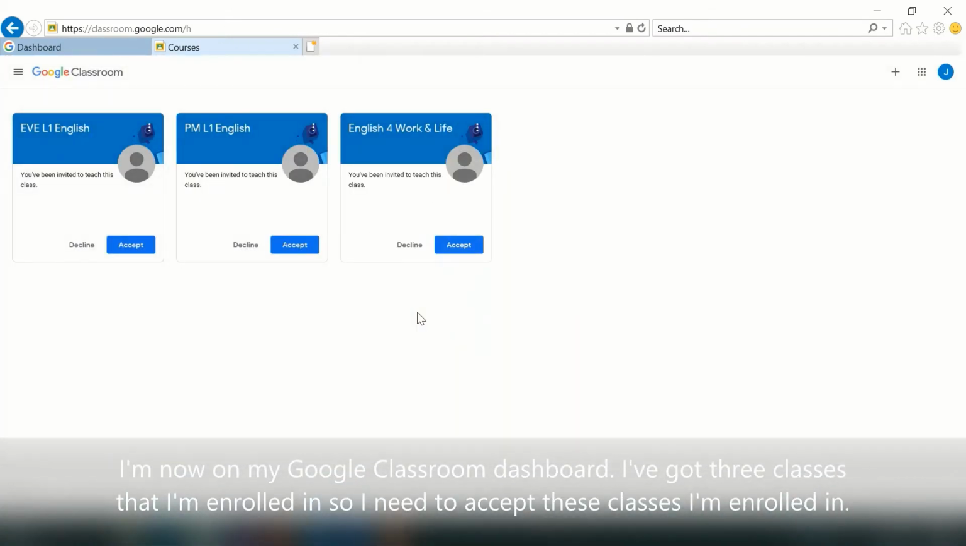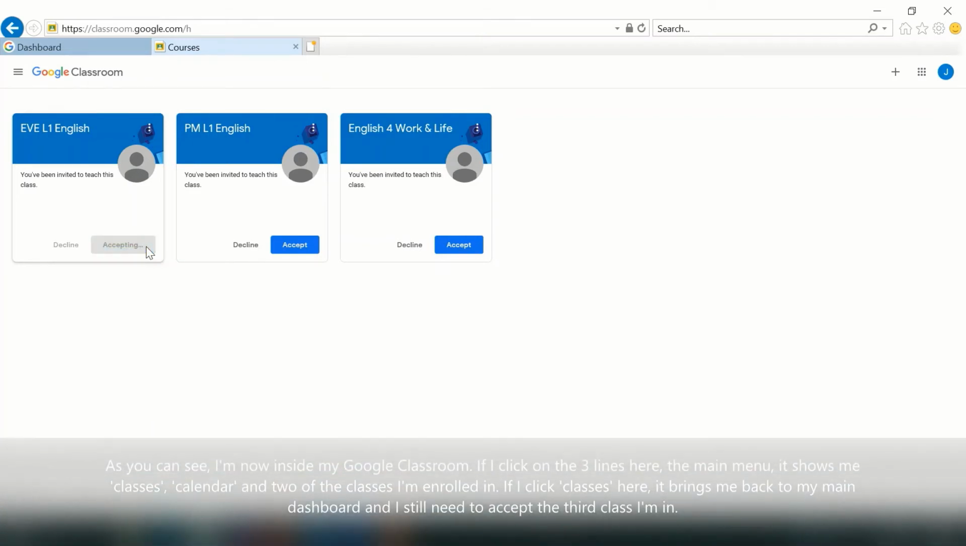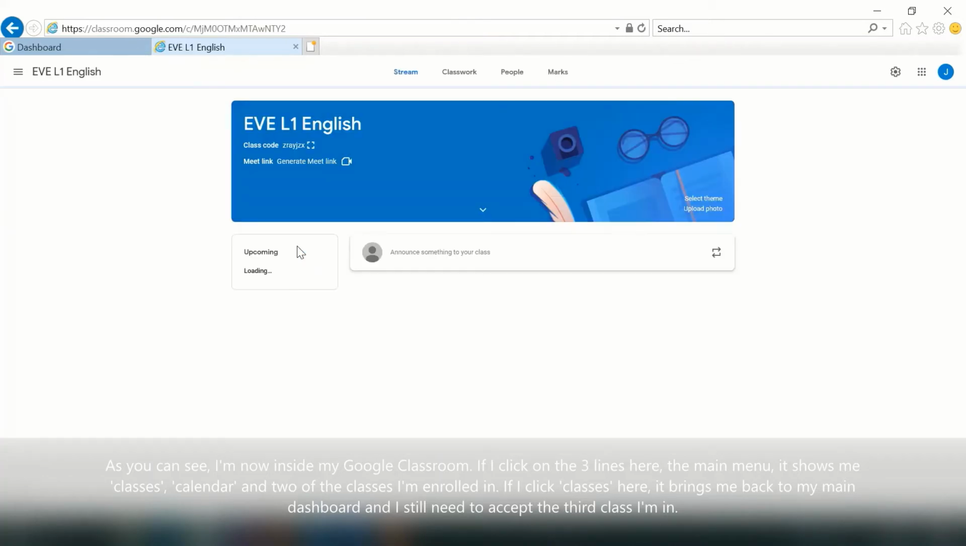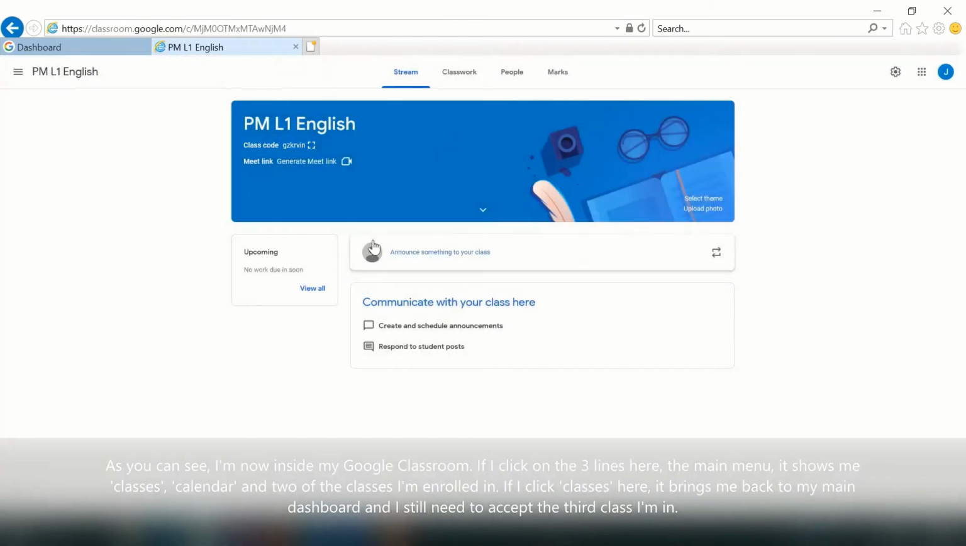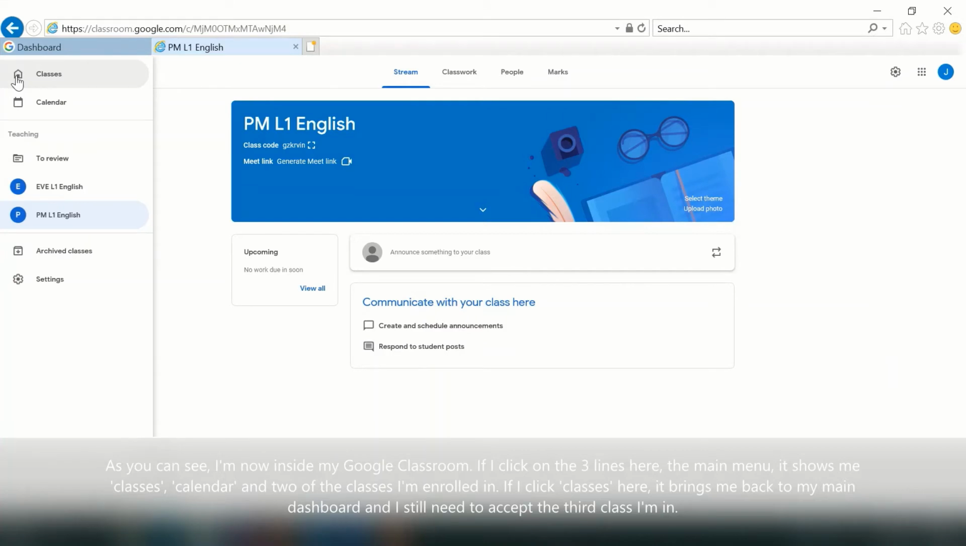Now on my Google Classroom dashboard, I've got 3 classes that I'm enrolled in. So I need to accept these classes that I'm enrolled in. As you can see, I'm now inside my Google Classroom. If I click the 3 lines here, it's the main menu, and it shows me classes, calendar, and 2 of the classes that I'm enrolled in.